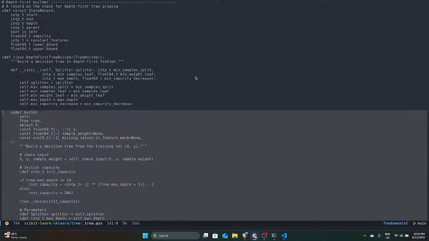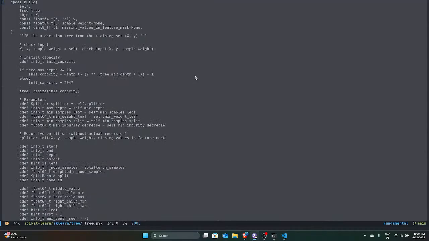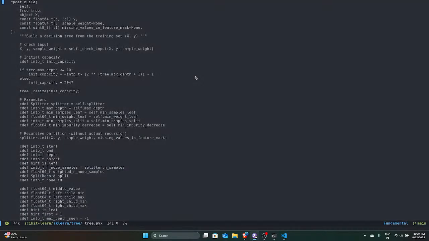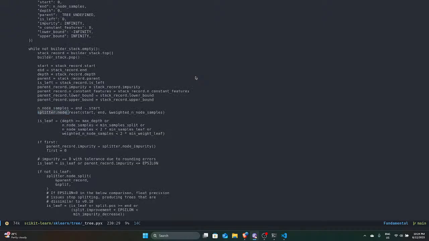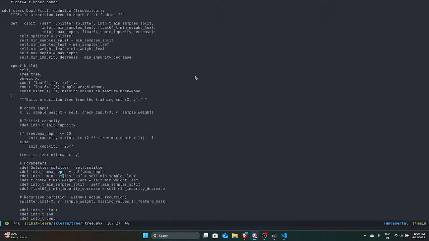This is the description of how the tree gets built. Wait, before I say that, let me actually make sure that's true. It runs splitter.init, push root node onto stack, while not builder stack empty, is leaf. Yeah, so this is part of it, and part of it is also the splitter, which I need to find where the heck it is. But yeah, it's this thing and the splitter.